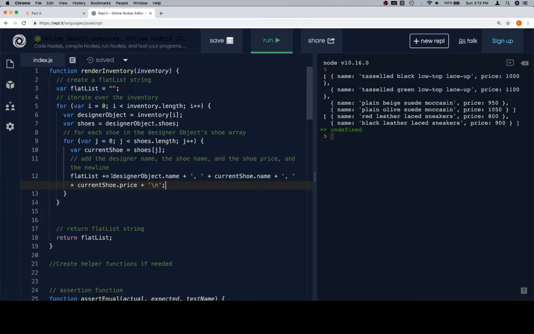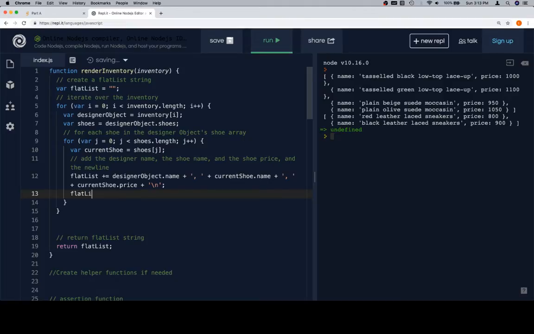Perhaps instead of all of this here, we just have a function like this. It would say flat list plus equals render current shoe string, and then call that with designer object.name, current shoe.name, and current shoe.price. We would then write another function down here called render current shoe string, which essentially just does this. And now that I say that out loud, we'll do that in a moment.